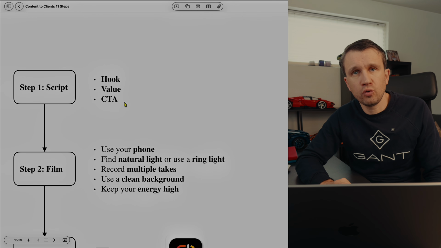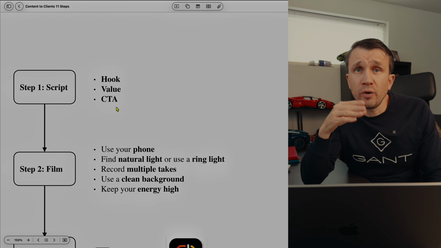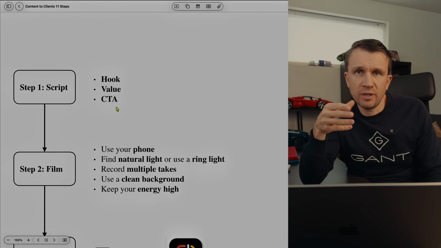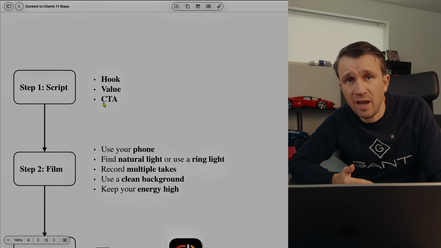And it must have a call to action. Tell them what to do next. Comment, DM, save. If your reel doesn't grab attention immediately, no one sticks around for the value. And if there is no CTA, they won't take action.